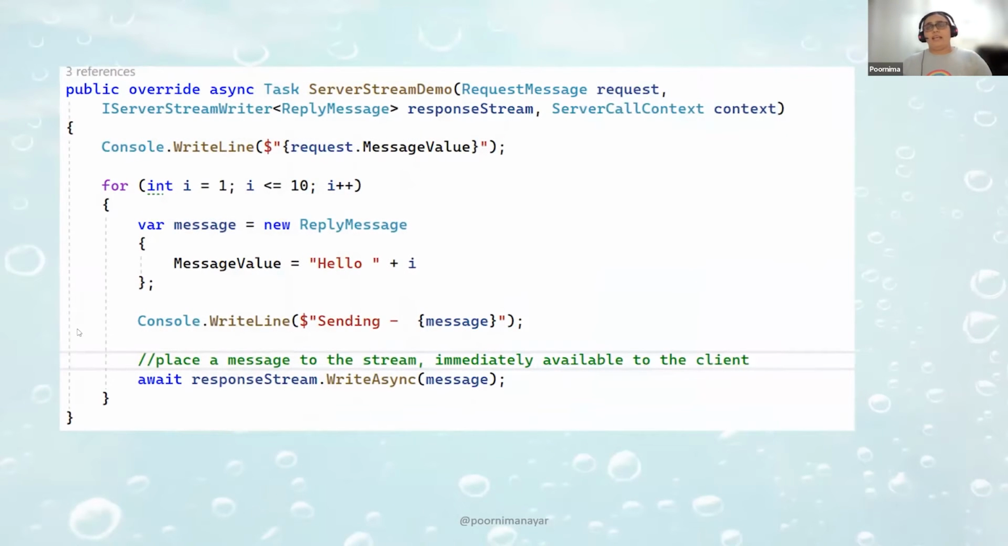And on the server side, to see how the method override works, you have the method which I have overridden. There is a request message. There's also a stream writer for the response stream that goes back to the client. And of course, you have the server call context object. In this case, I'm just looping through 1 to 10 and sending back a hello. And that is all that is happening.